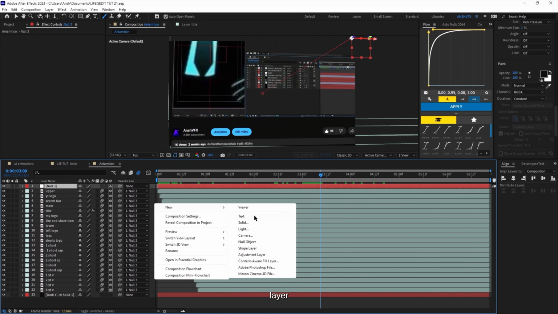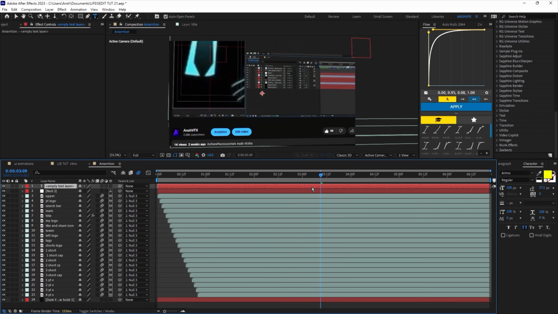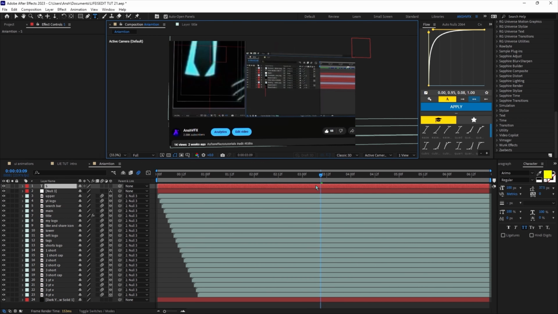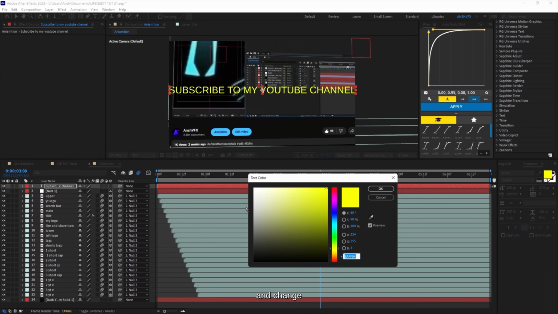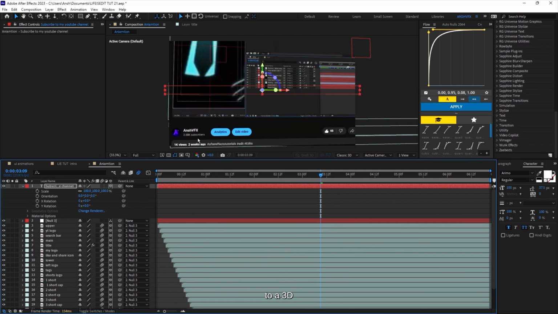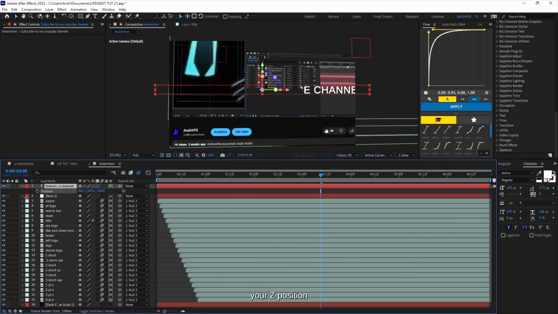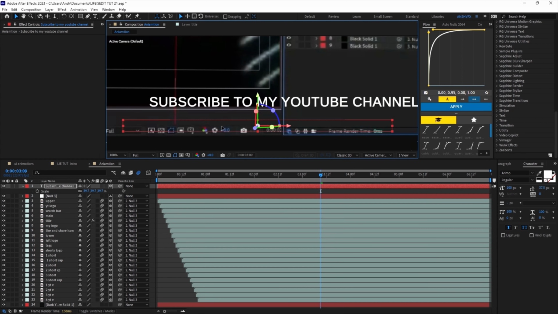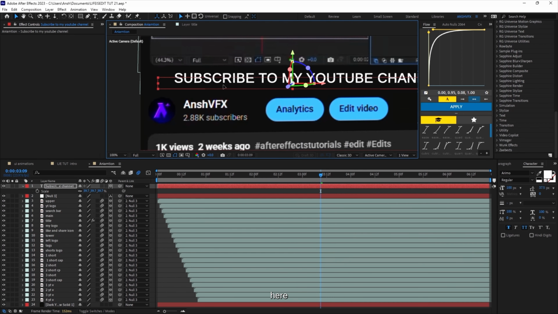And now we are going to create a text layer. Type whatever you want. Make sure to align your text properly and change your color. Make your text a 3D object. Press P and change your position to see your text and scale it down a little bit to fit here.